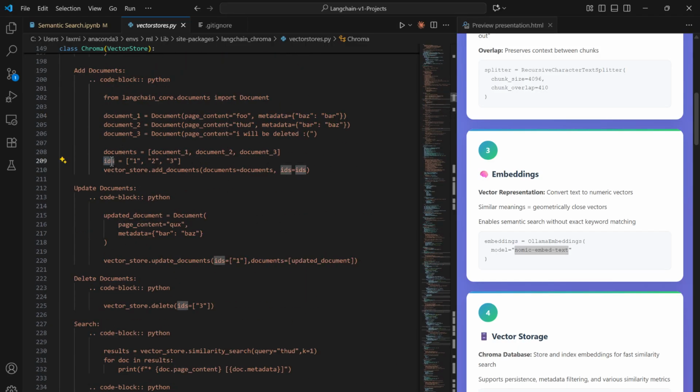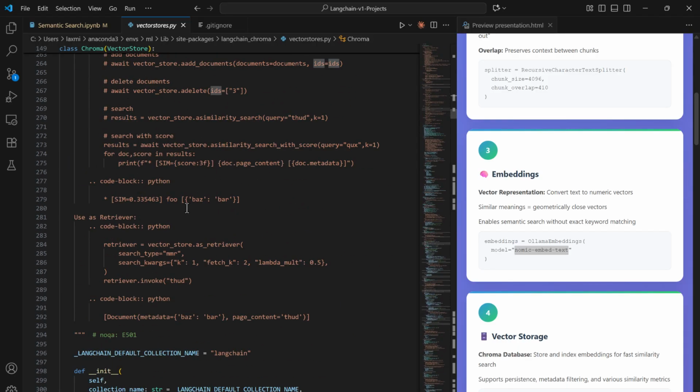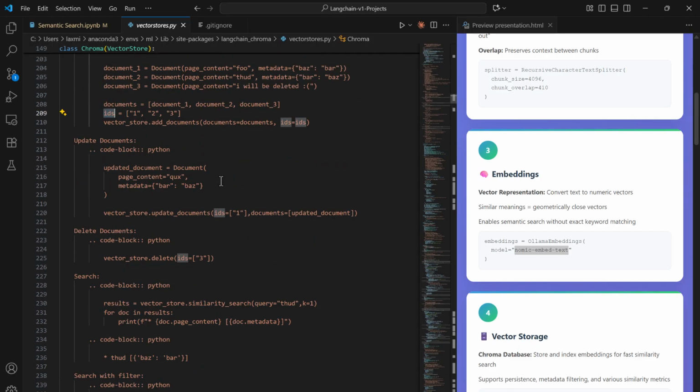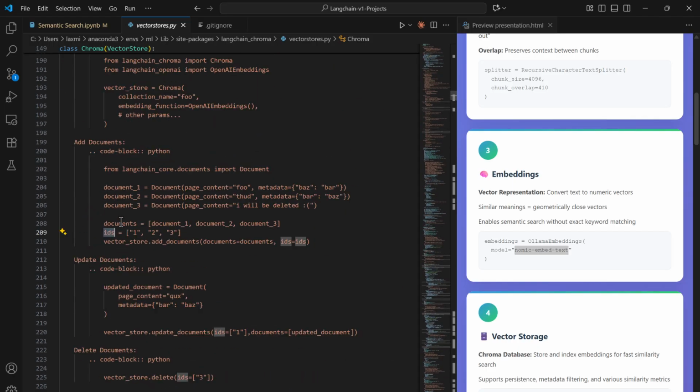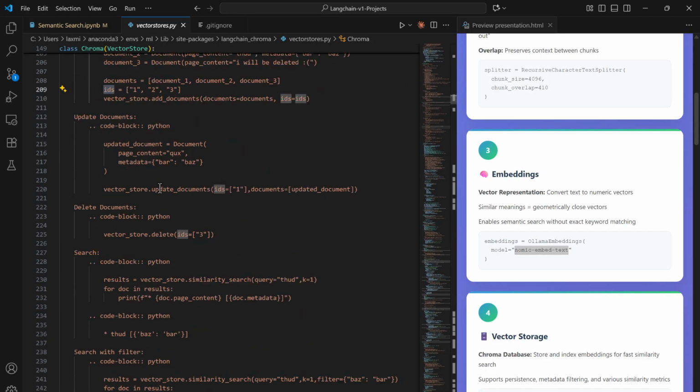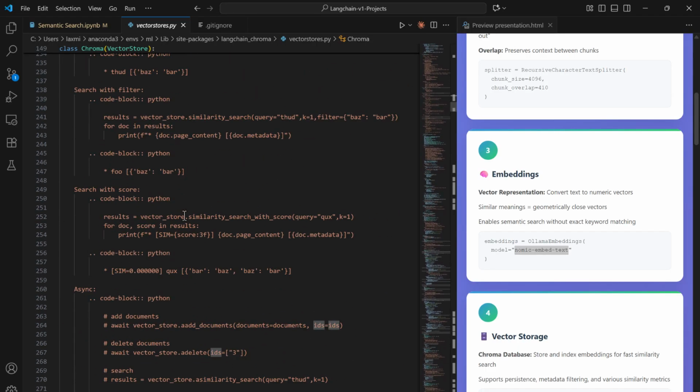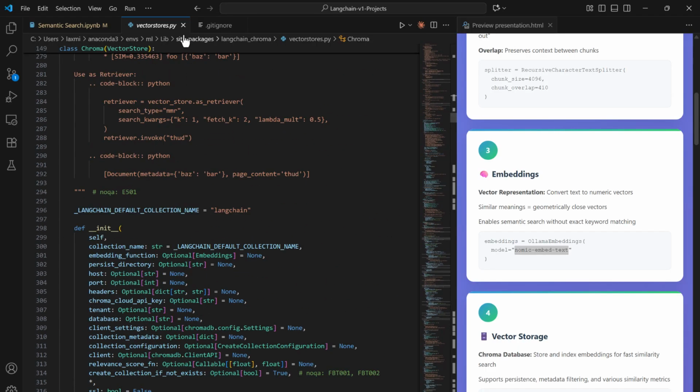All right, if you pass ID externally, it is fine. Otherwise, it generates these IDs automatically behind the scene. And these are the methods available with your Chroma vector store, like delete document, update document, add document, instantiate, search with filter, search with score, and so many things.